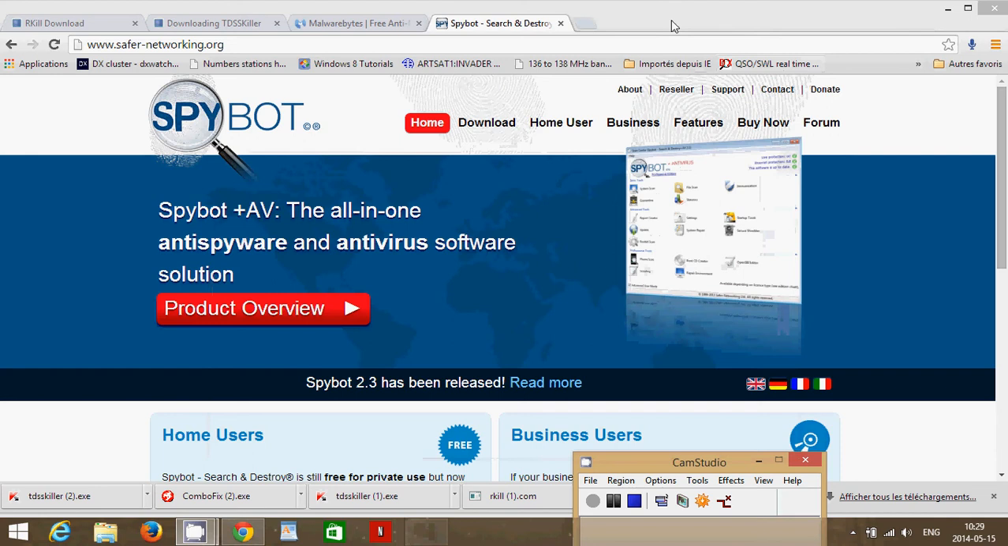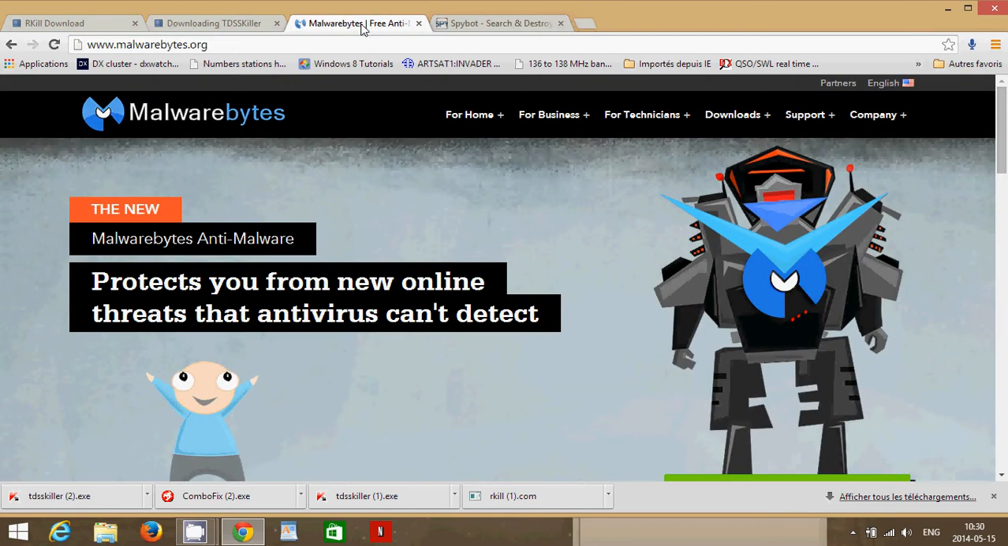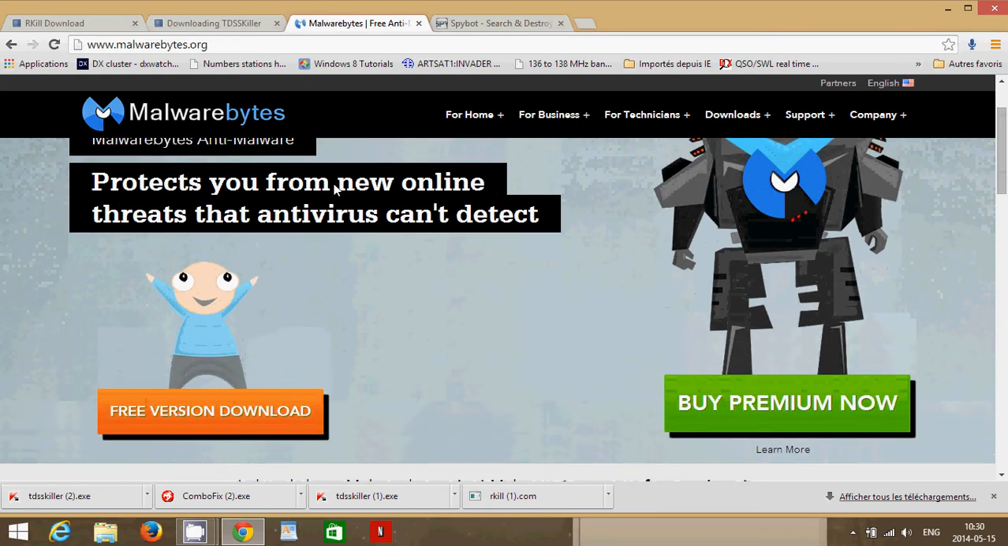Another piece of software that you might want to actually get is Spybot Search and Destroy. You see the address right here at the top, www.safer-networking.org. Make sure that you only get it from this website and no other website. You might download this program and scan your computer with Spybot. You'll also use Malwarebytes Anti-Malware, which is one of the great programs out there for malware, and it actually removes a lot of stuff.